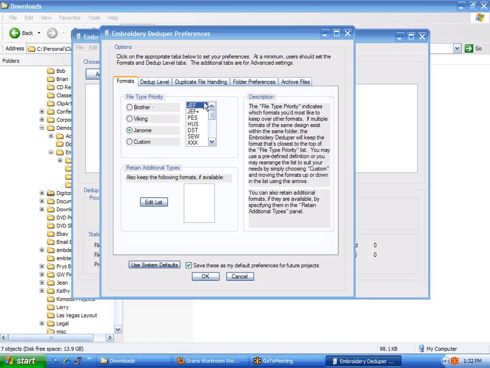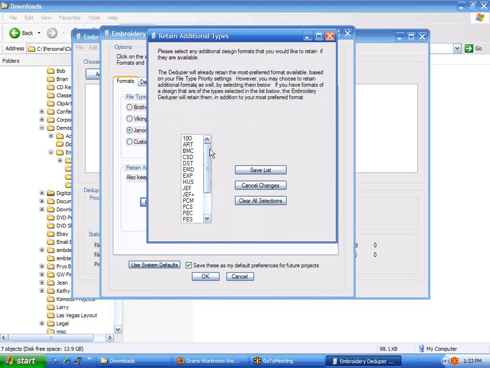So if we wanted to keep both JEF and PES formats, then now we've got a problem, because it's going to want to remove that PES format if we already have a JEF for that same design. So the way we get around that is there's a thing called retain additional types. By default, we can see this list is blank. But if we click Edit List, you'll see all these other formats come up. Now we can pick any number of additional formats that we would like to save. So in this case, we want to pick PES.